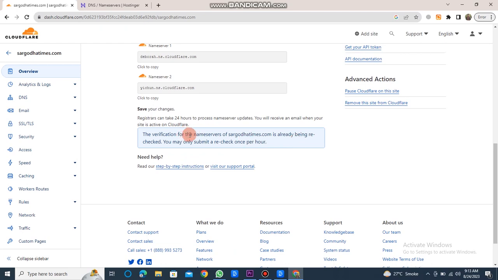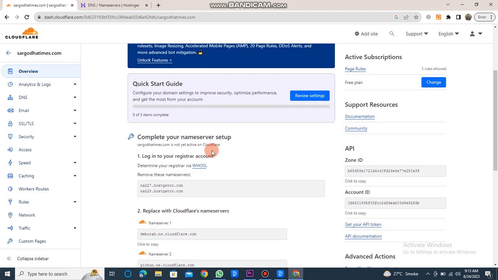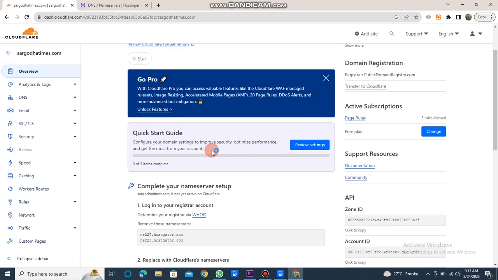Now click on check name server on the Cloudflare website. After 1 hour, refresh your Cloudflare website. Then you can see that your website is successfully integrated. So in this way you can integrate your Cloudflare website with Hostinger hosting.